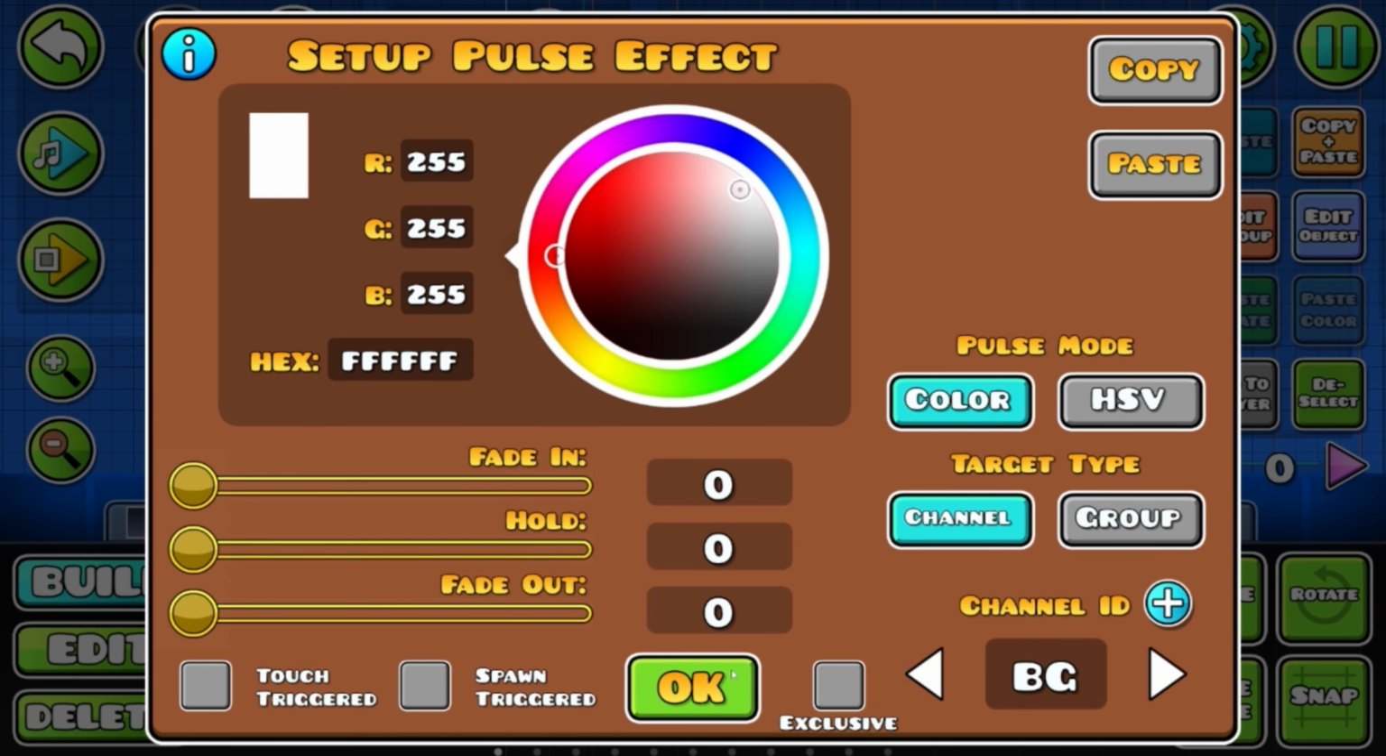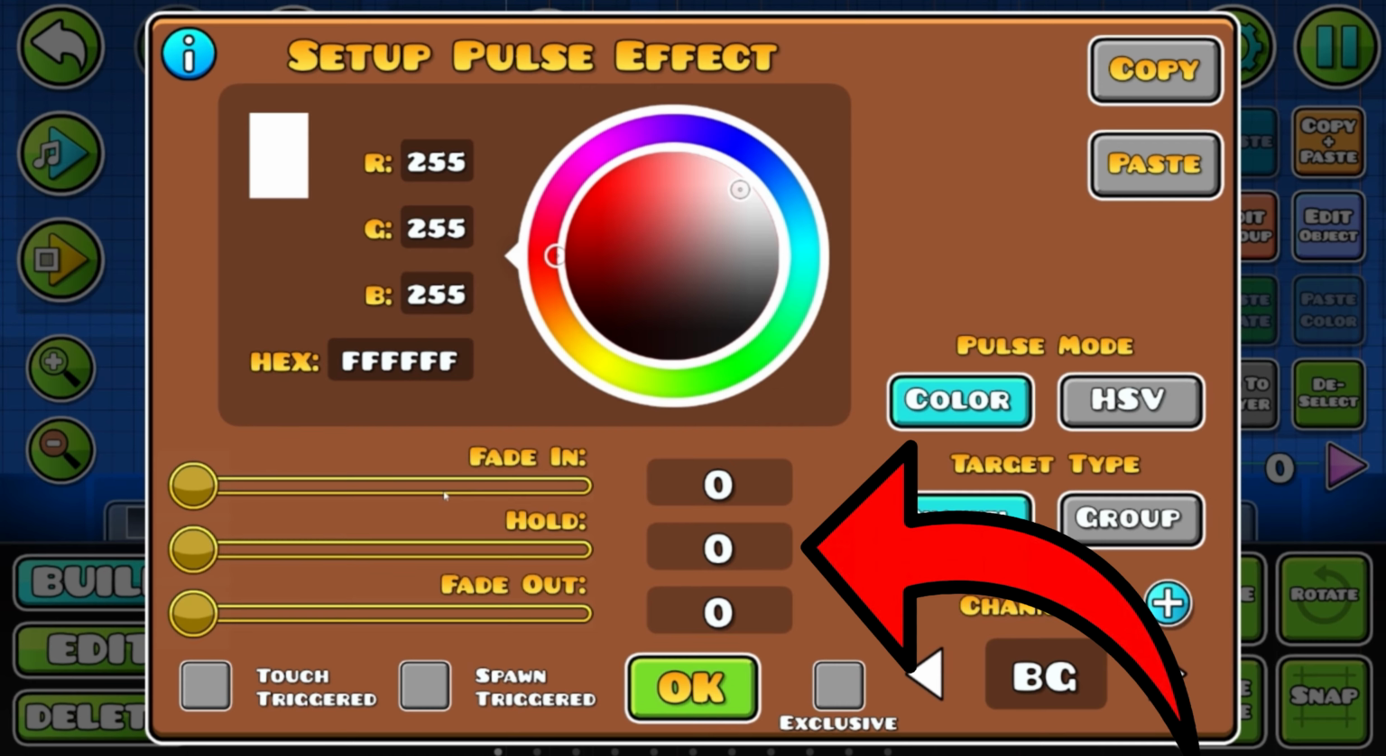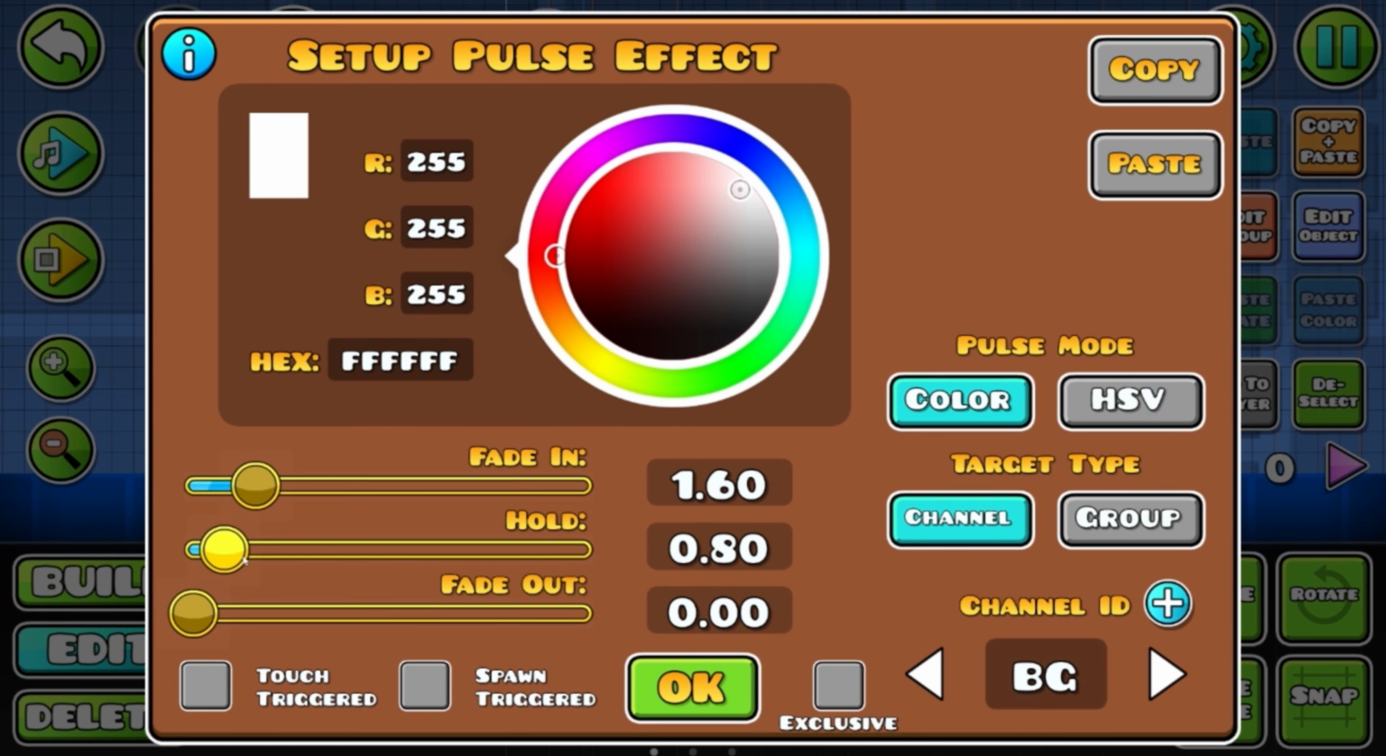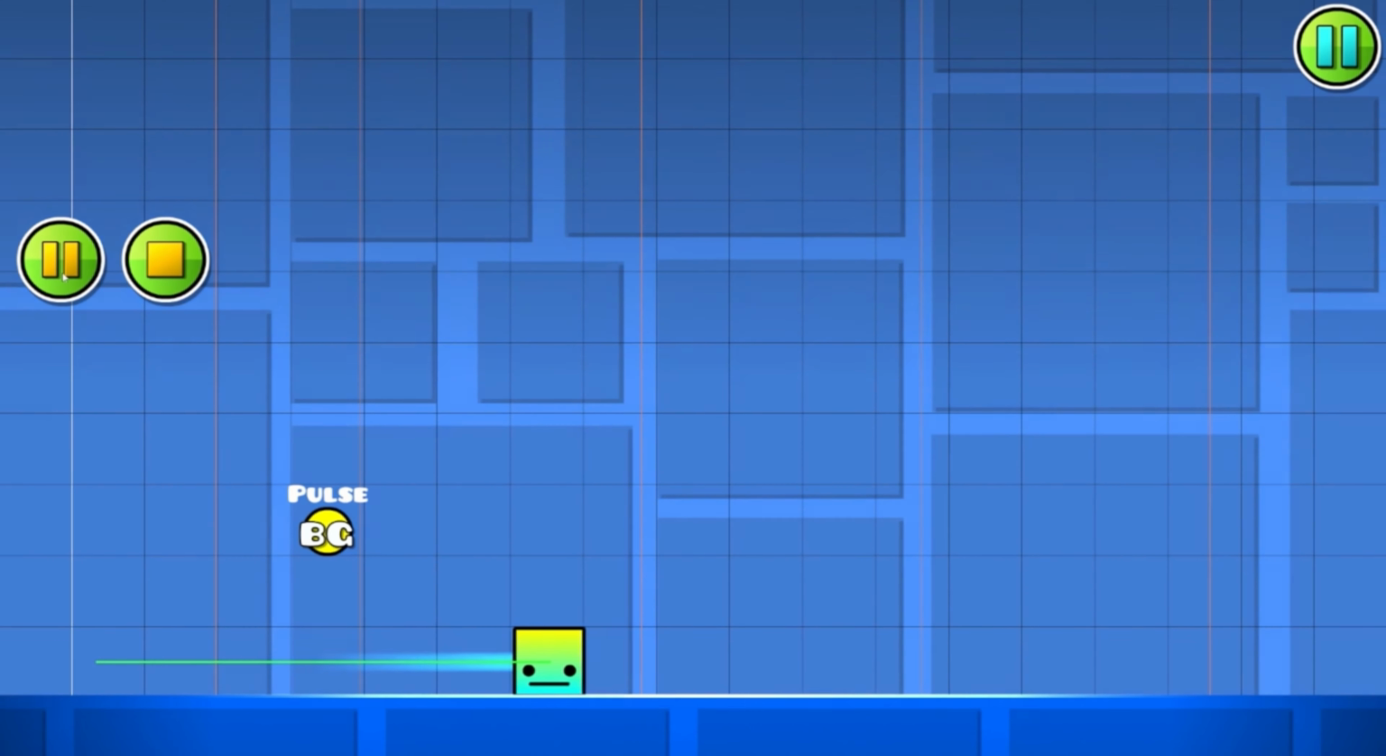The new thing about this trigger is that you can further customize the transitions of the color. The fade in, hold, and fade out sliders are what make the pulse trigger unique. And as always, you select the color you want by using the color wheel. And that is pretty much it for the pulse trigger. It shouldn't take that long to learn this one because it's basically just the color trigger but with a few extra things. On to the next one.